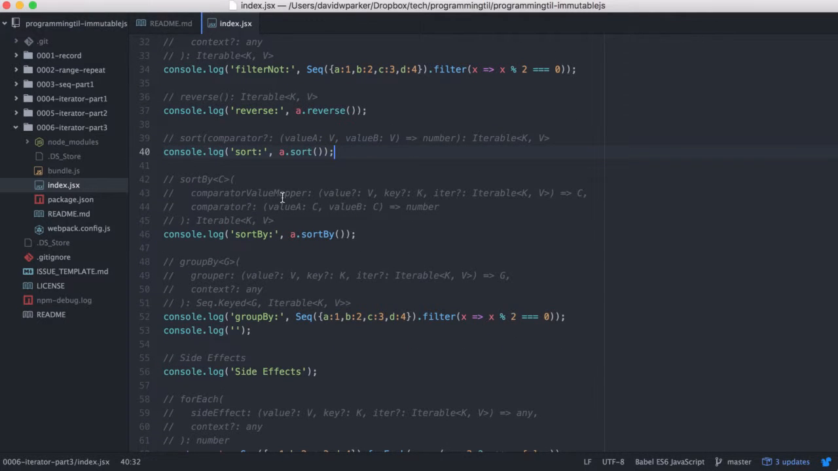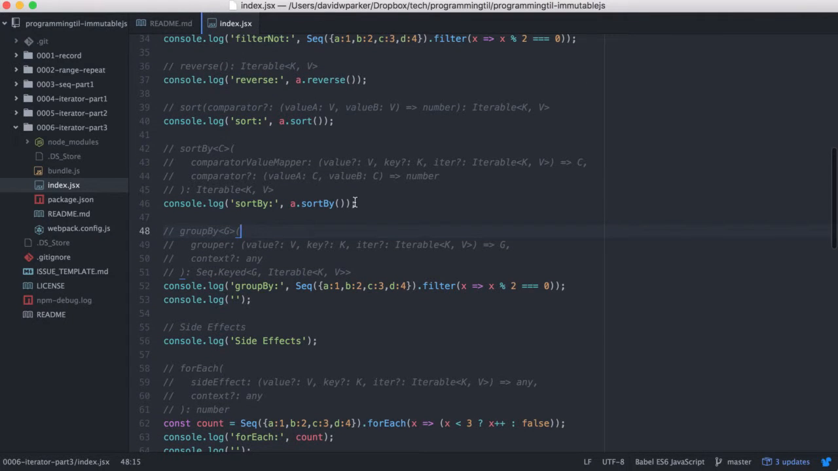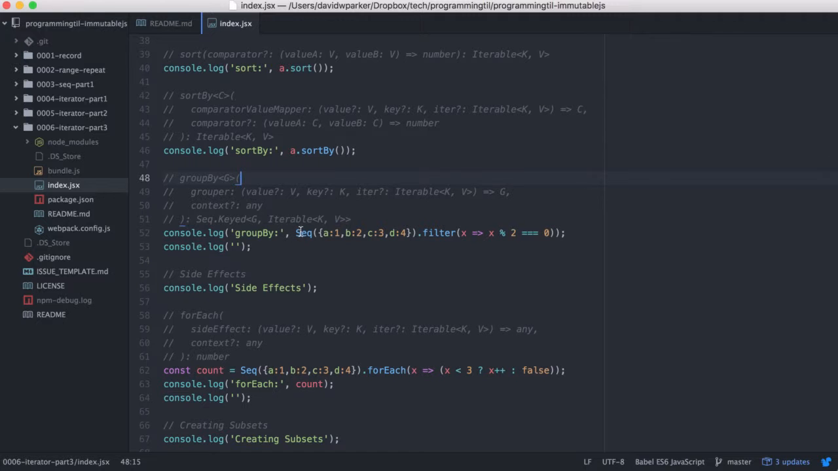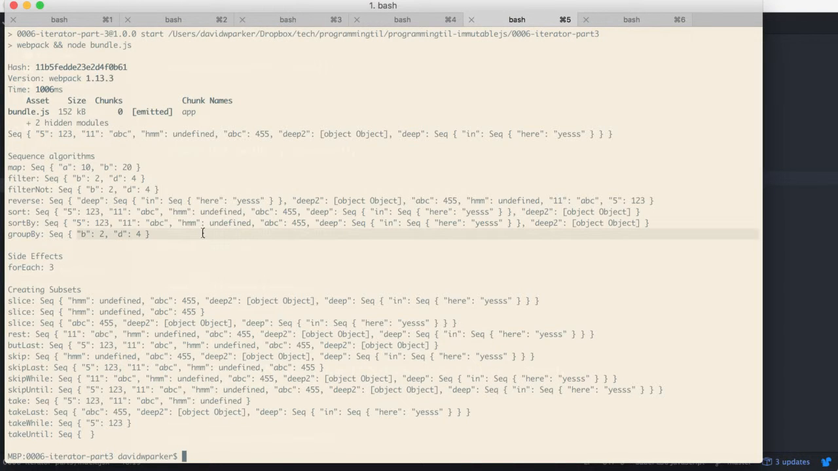And sortBy, you have a custom value comparator, a value mapper that you can add. It goes into a little more detail of being able to sort by specific things and doing more complex types of sorting, so you should definitely check the docs for that. This one, groupBy, we're going to group by anything divisible by 2. Again, B and D.